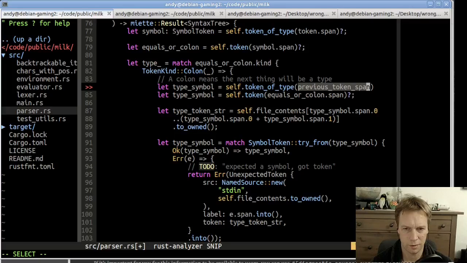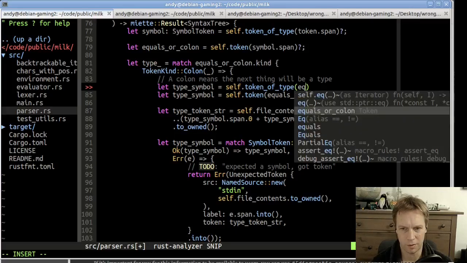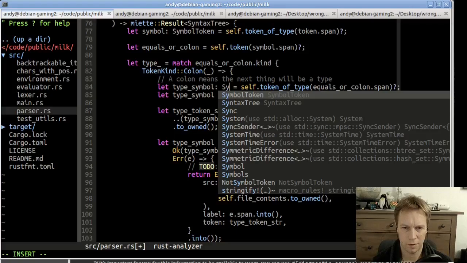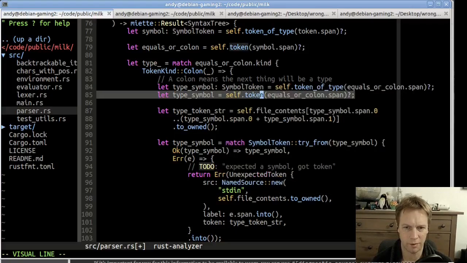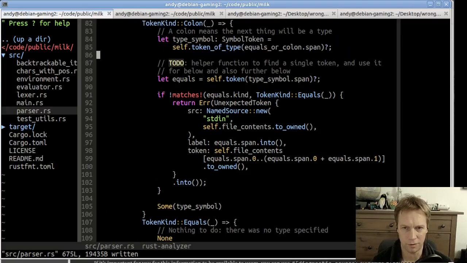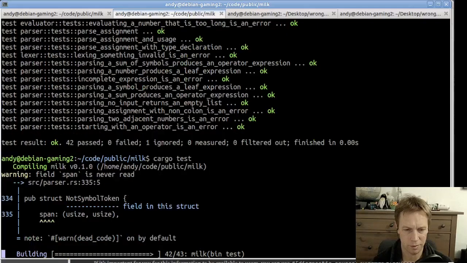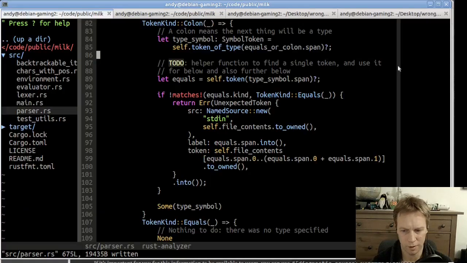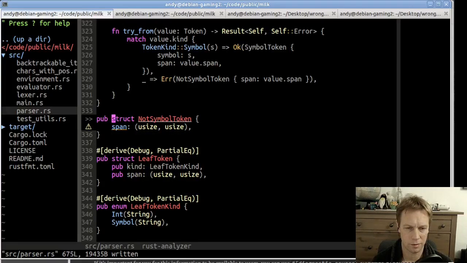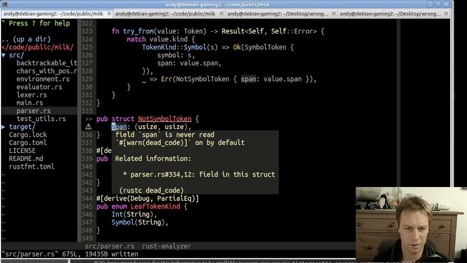Well, we've still got to pass in equals or colon span. Still got a question mark on it. But if we say the type here, symbol token, we don't need any of the rest of this rubbish because we've just written a function that does it for us. Check it works. Got a warning though. Okay. Why? What? Suddenly.